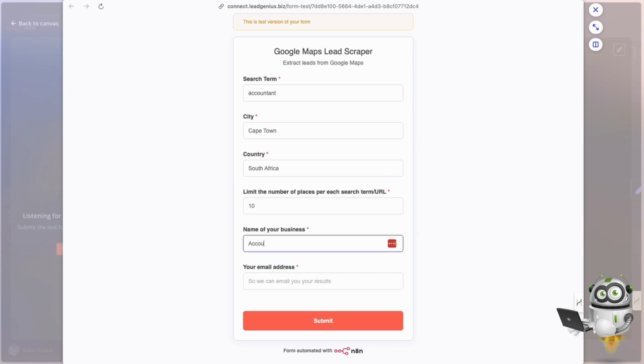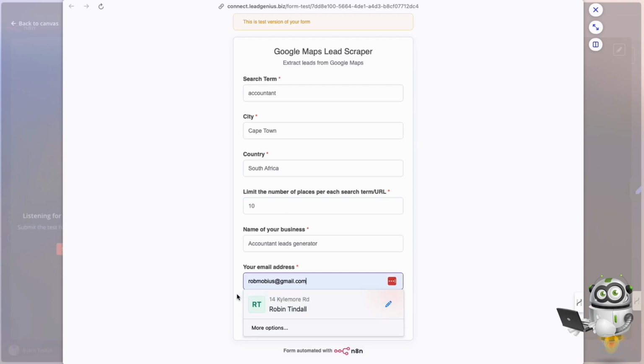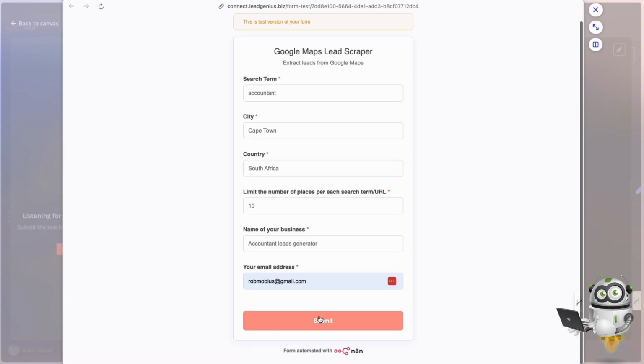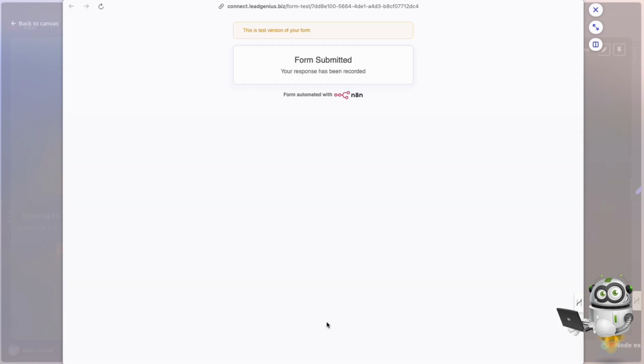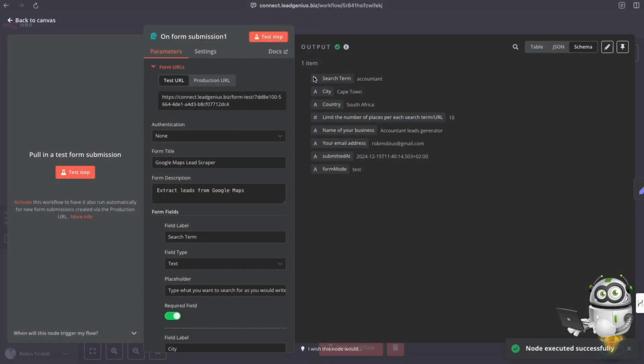I'm going to call my business, I'm just going to have a fake business here, Accountant Leads Generator. Okay, that's the name of my business. Terrible name. And I'm just going to pop in an email address of mine here. So there we go. This is now capturing the information that the actor needs in order to run. So I'm going to click Submit. It's submitted. This is in test mode. So if I come back here, I can see the results.